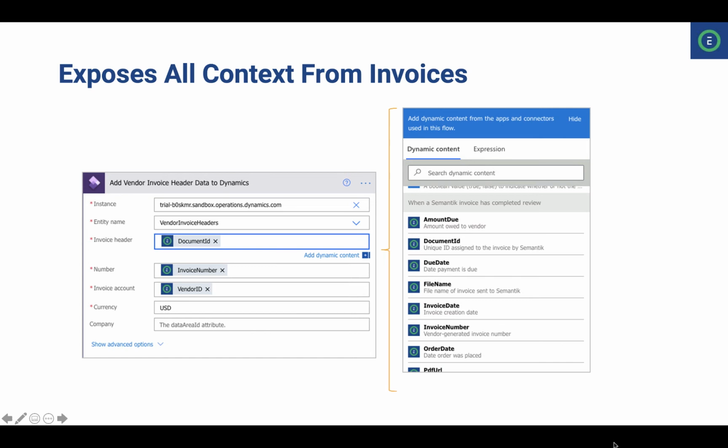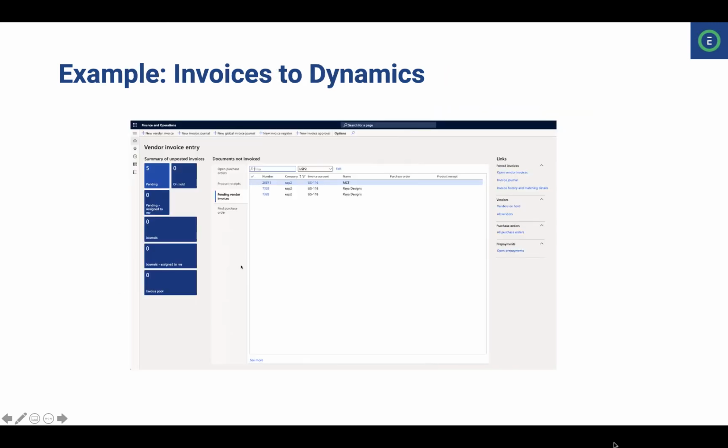Semantic exposes all the contextual data from any invoice and lets those data bits be utilized in file naming, mapping to accounting system fields, and they can be used in simple things like email messages, routing of invoices for approval, and more. For a quick demo, we'll process some invoices for Microsoft Dynamics 365 Finance and Operations.